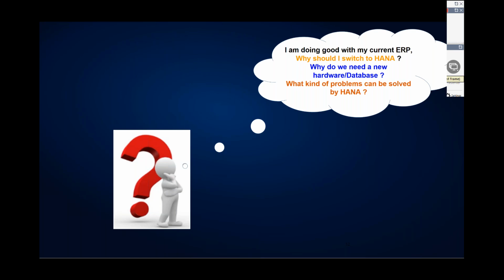What happens is that when we go for pre-sales discussions with clients, clients have all of these questions: why am I doing fine with my current processes, why is there a need to go for S4 HANA or SAP HANA, or what benefits will I get if we move to SAP HANA.